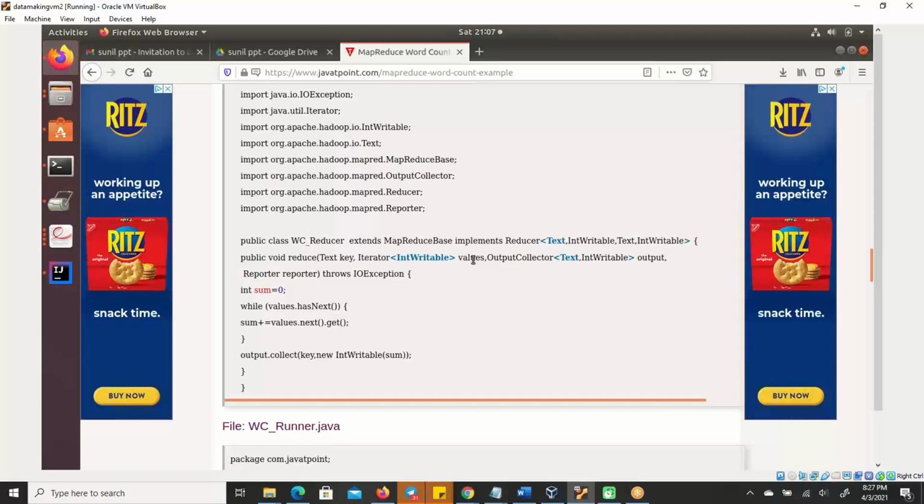So what I am doing here is .get. With values.next().get, I will get the actual value of the IntWritable, this value. Okay. So suppose 1 comma 1 comma 1 comma 1 is there, 100 times, so the final sum will come to 100.